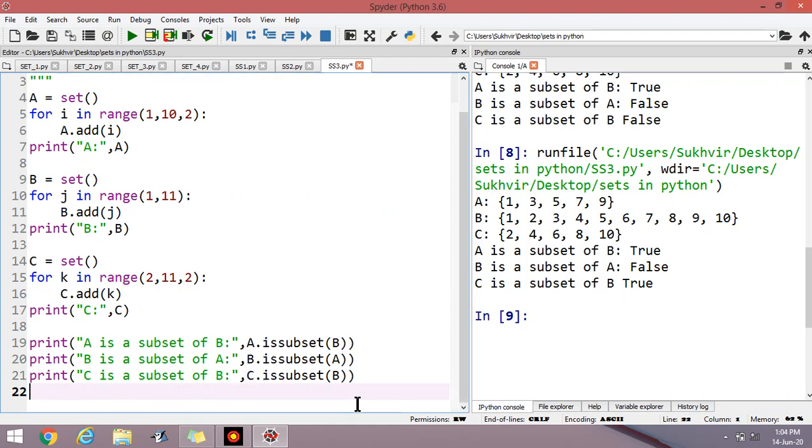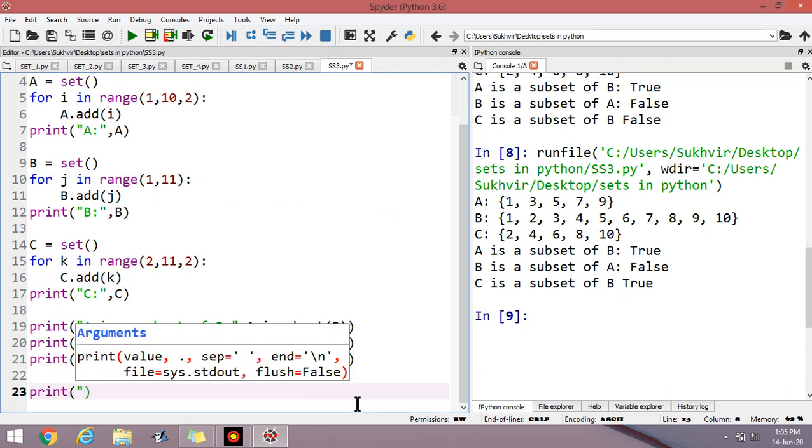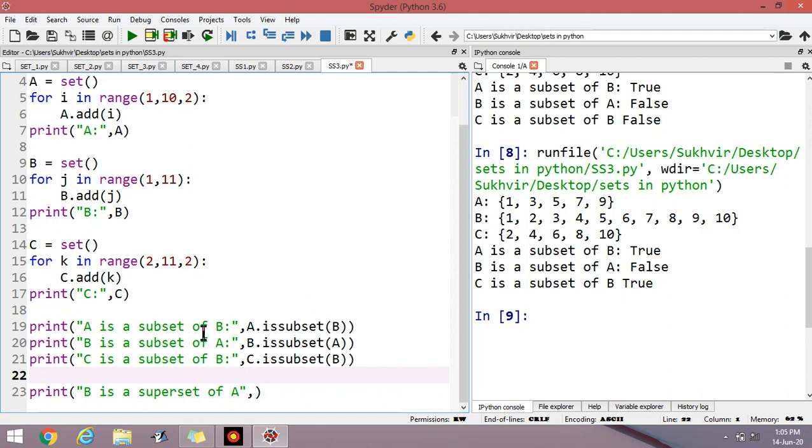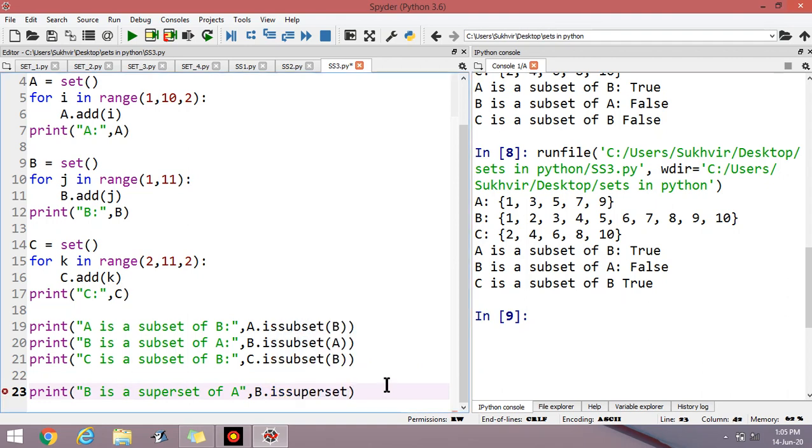Now what is the meaning of superset? Suppose I write, B is a superset of A. Basically, it's a bigger set. It's the inverse of subset. A is a subset of B, it means B is a superset of A. The code for that is B dot is superset, a default function that is there. B is a superset of A.